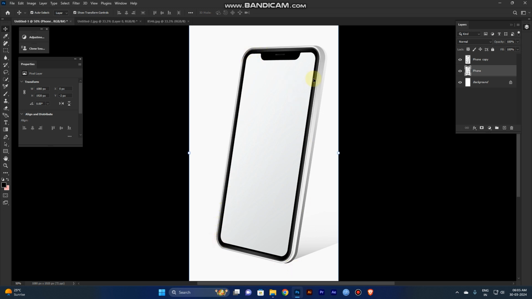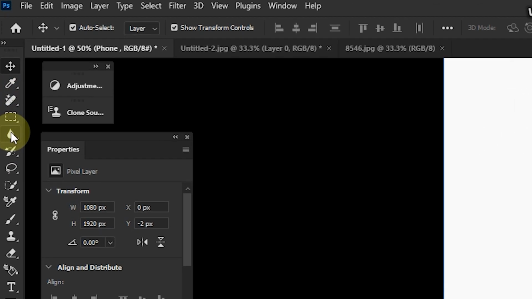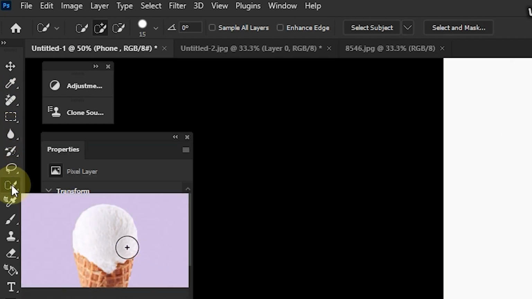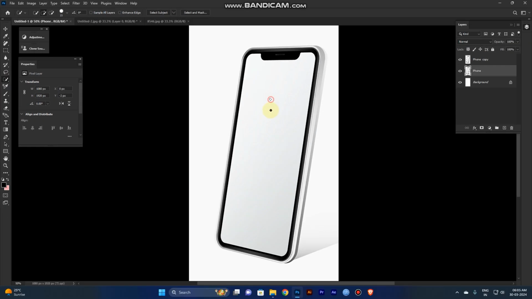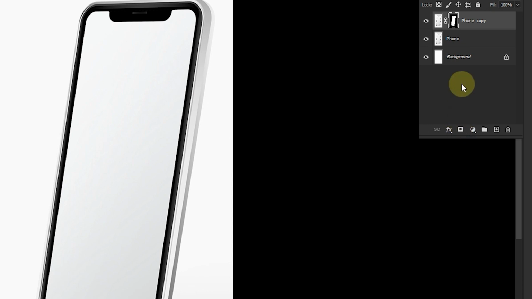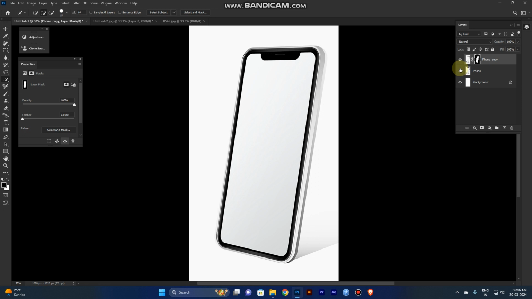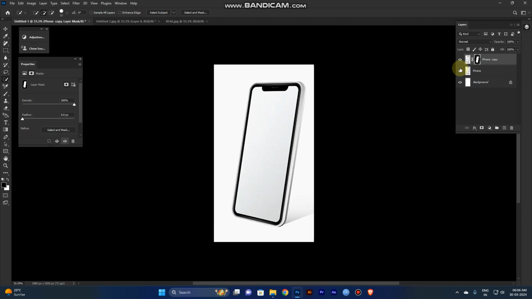Here you can see the screen area. So select the quick selection tool, select it and draw it. It automatically picks the white area, so it's easily picked. So select the top layer, I mean phone copy, and make it a mask. You can see this area won't show, so it's easy to make it a clipping mask to create a pop-up edit.